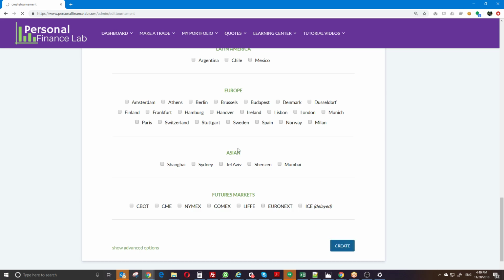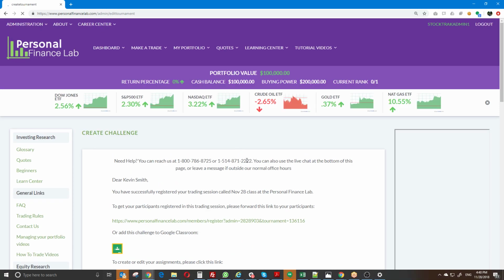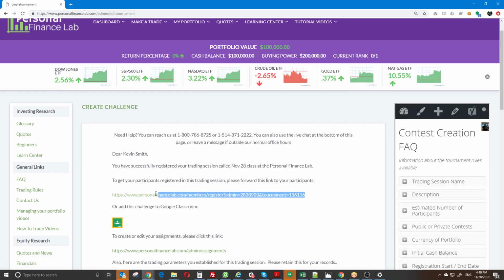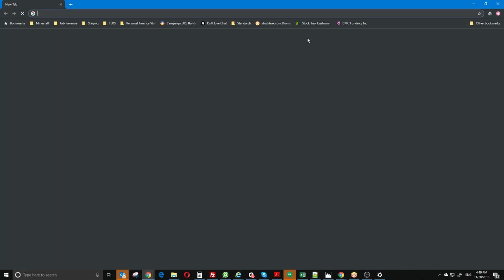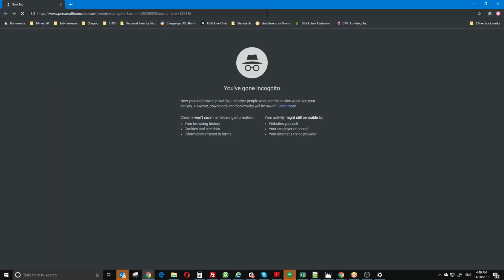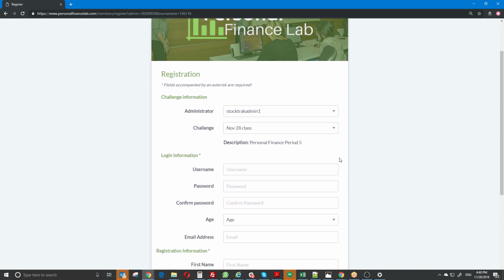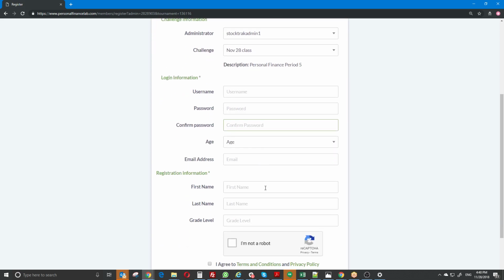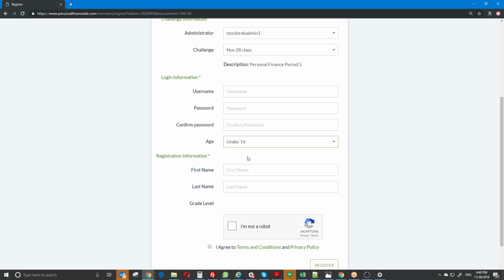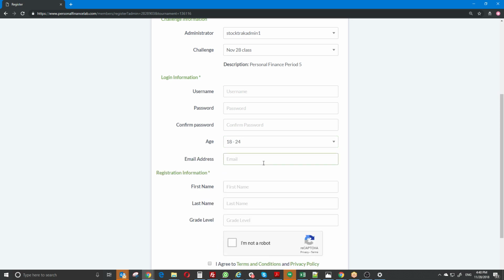And this link here is what you need to give your students to get them registered into your class. If I pull up my window here, you can see that, and I just got a confirmation email as well, so you'll have confirmation your class was created. Basically, students need to pick a username and password, a first name and last name, so you know who they are. If you have younger students who are under 16, they can't enter an email address or their last name. They can just put the first letter of their last name. And the email address is really just used for password resets.